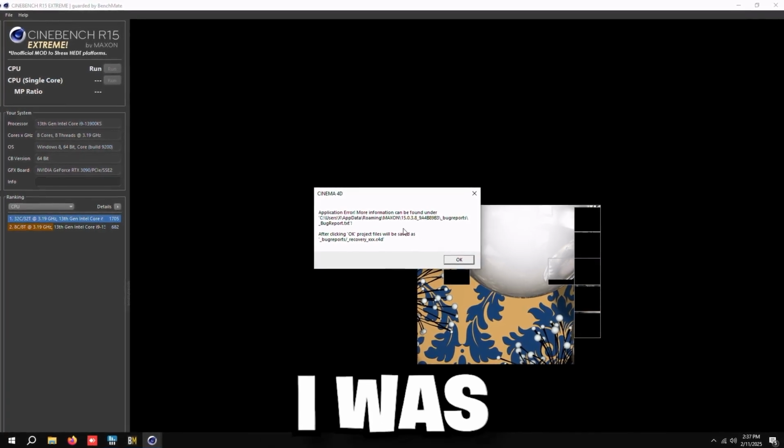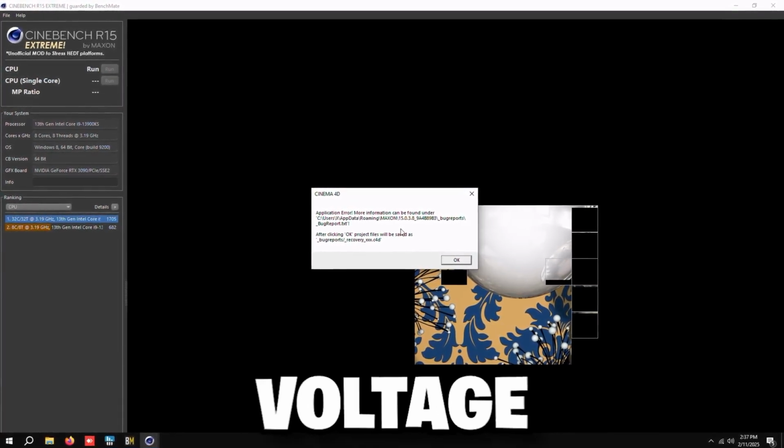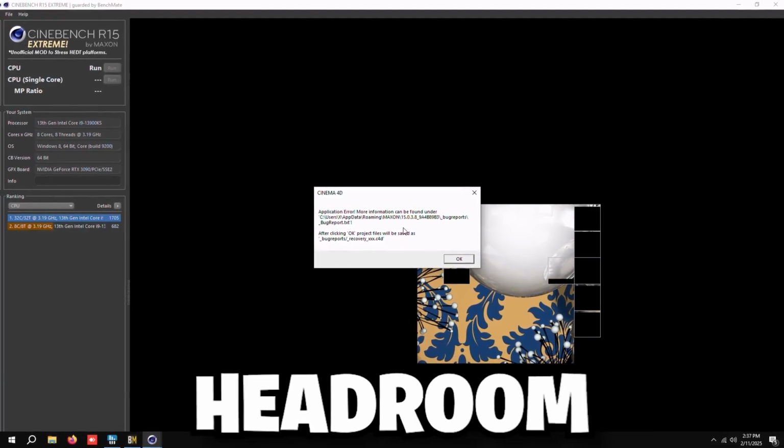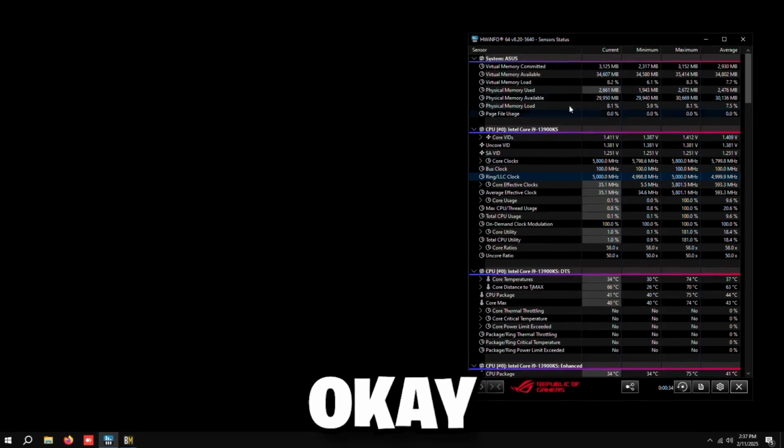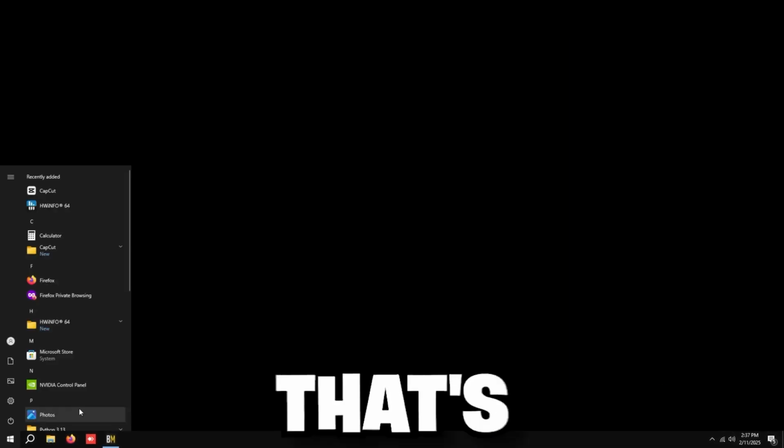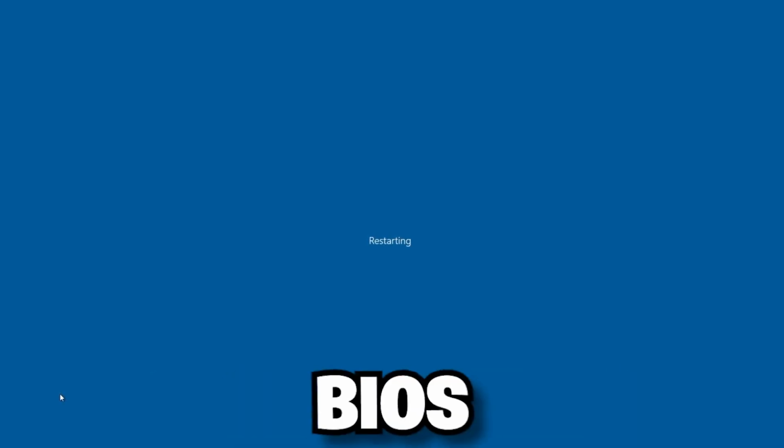Just because I was at 1.243 voltage with this test running, I have a lot of headroom to increase in order to get this stable. So what I'm gonna do, I'm gonna press OK, close out of both of these, restart the computer, go straight to BIOS and increase the voltage.